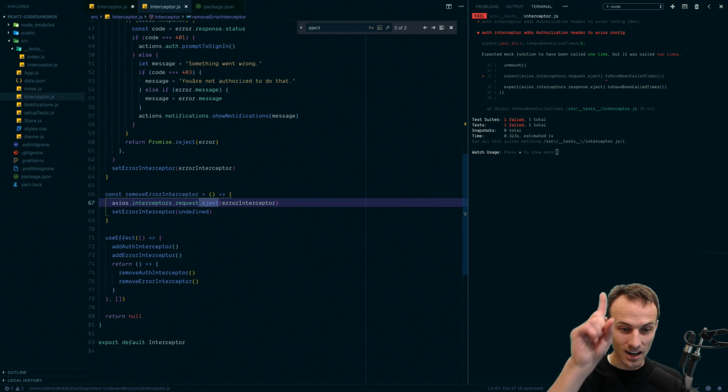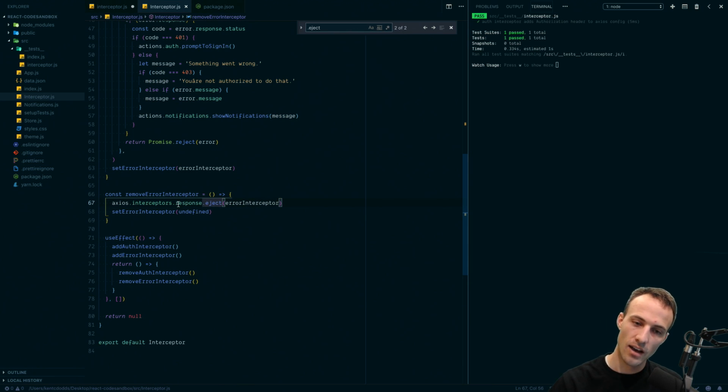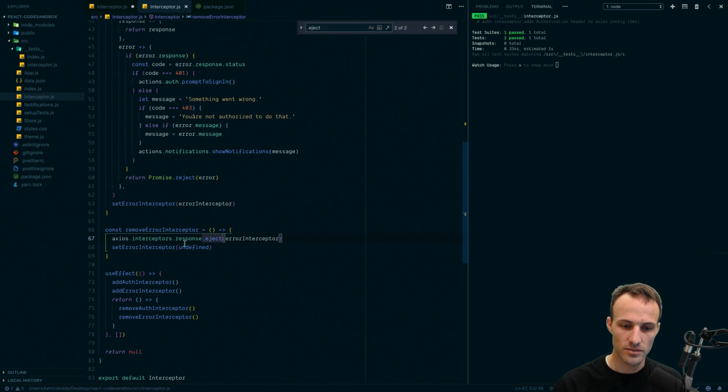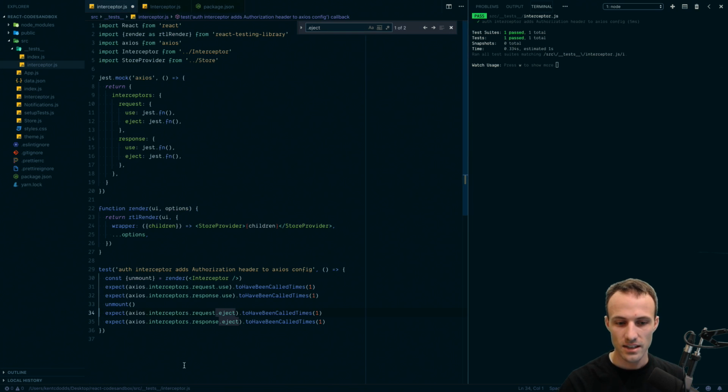Aha, I caught a bug. This should be response, because we're using it for the response over here, but then we were removing it from the request. And so that was a memory leak. Yikes. Good thing we caught that bug. That's why we do this, I guess.